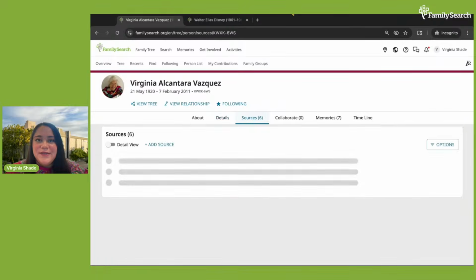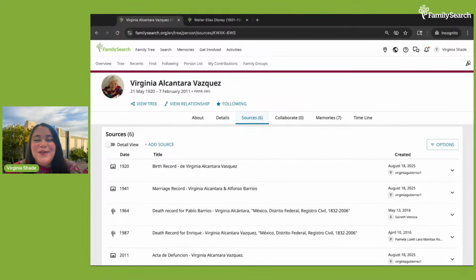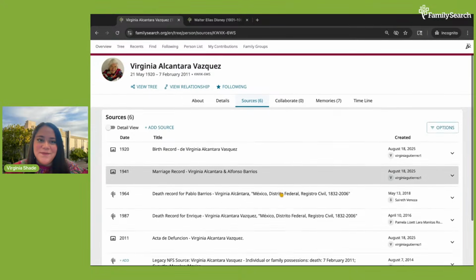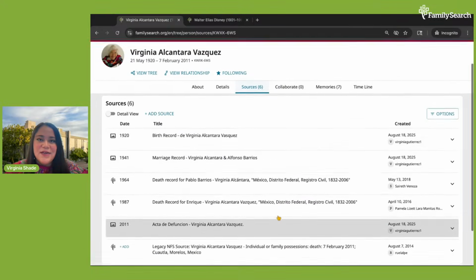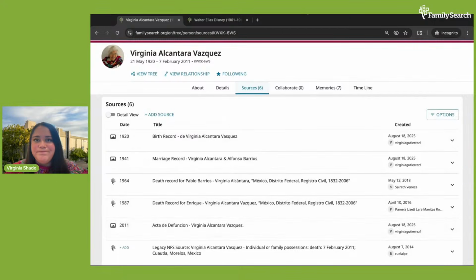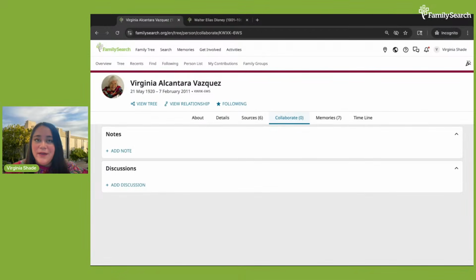And then we have sources, and this tab is where you can attach historical records, documents, and citations that support the information in your ancestors' profile. We'll dive deeper into how to do this in some future classes, but it just kind of gives you an idea, and then we'll just go on to the collaborate.